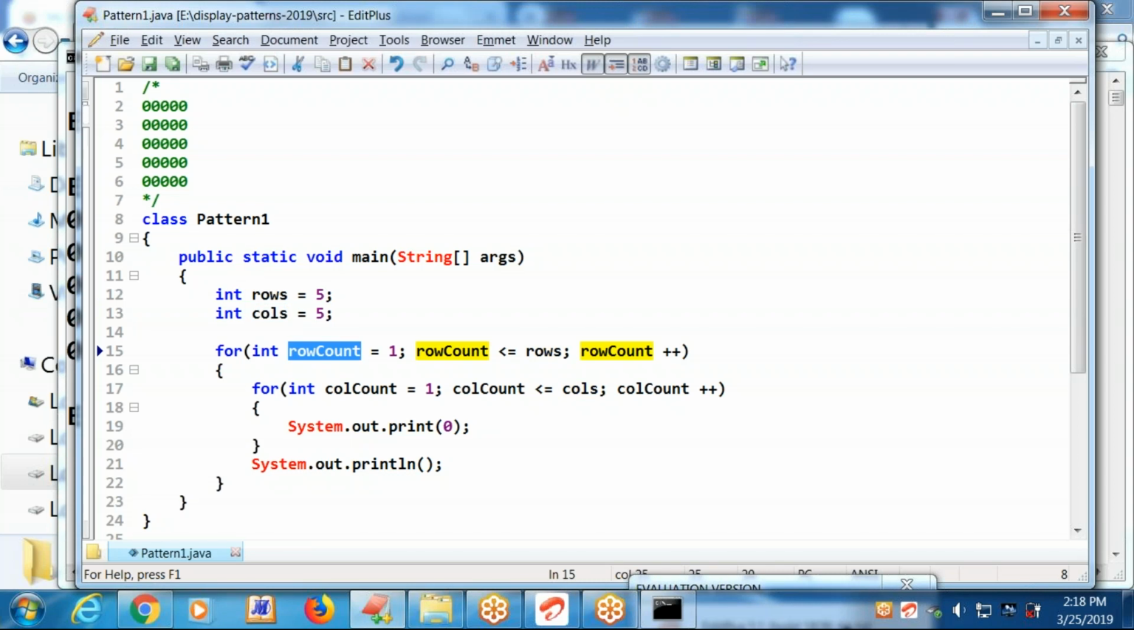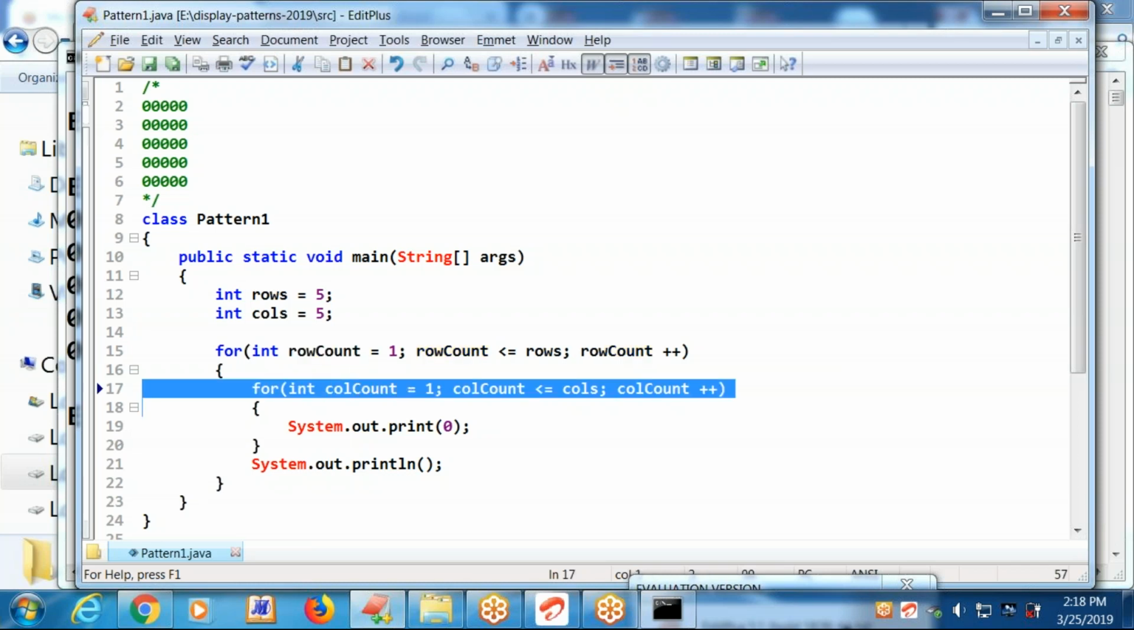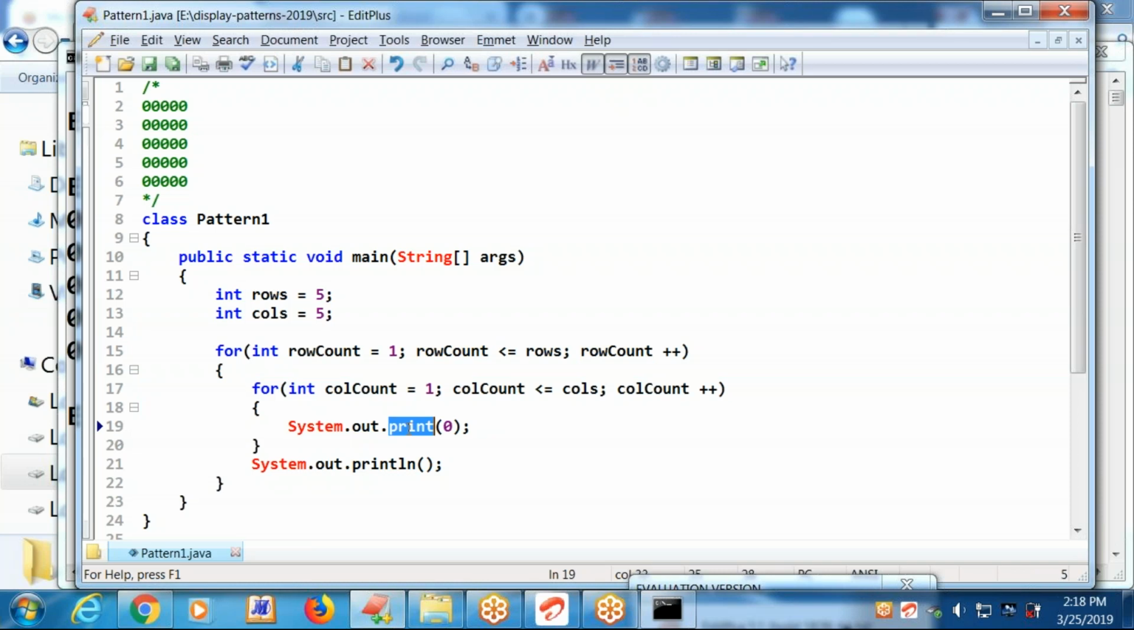Row count starting from 1, going till 5. Every time we are incrementing by 1. For every row count, there is an inner for loop for columns. For the first row, column count 1 to column count 5, it is printing 0 without a new line. In the same line, keep printing 5 zeros. After printing 5 zeros, then only println.